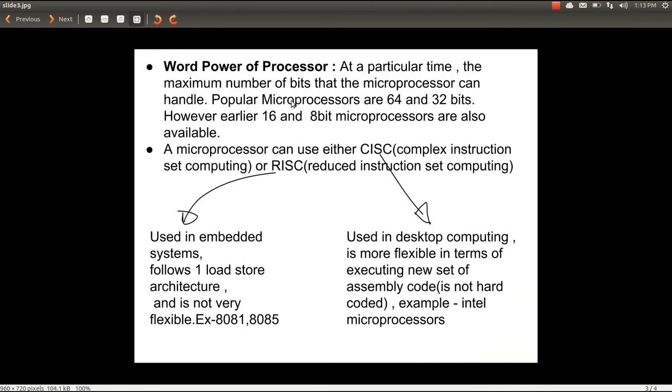Word power of a processor: at a particular time, the maximum number of bits that a microprocessor can handle. So the most popular microprocessors today are 64 or 32 bits. However, the earlier 16 and 8-bit microprocessors are also available.